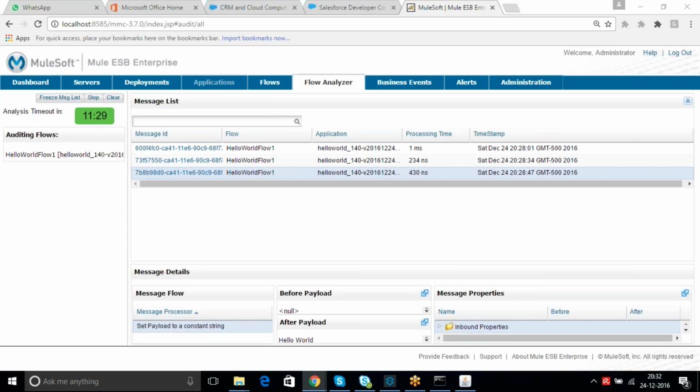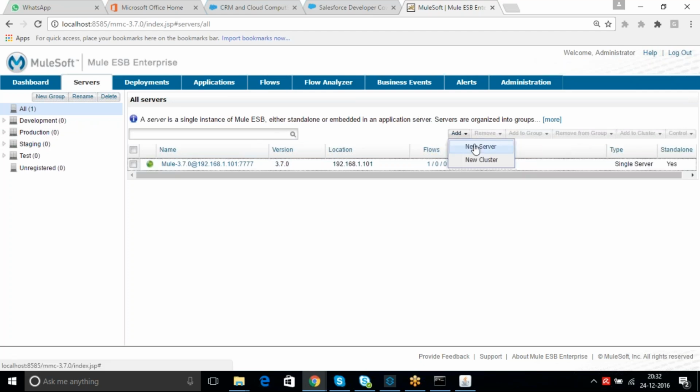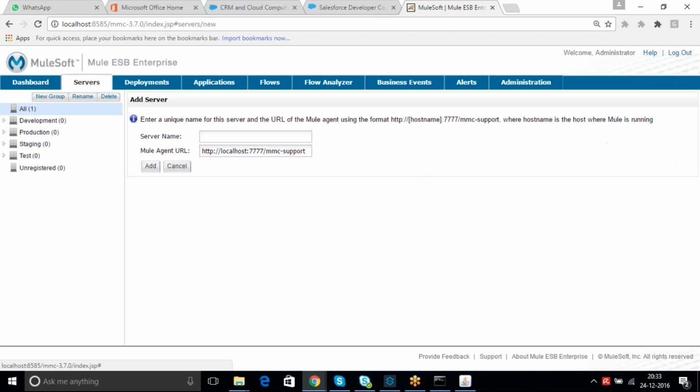So this is the way you can see that. We have seen how to register a server first of all. Let me explain what all the things we have seen using this MMC. To register this, you can simply add a new server. If it is not showing by default, you can do the new server and provide your server information. Okay, you can click. You can see here server name and Mule agent.